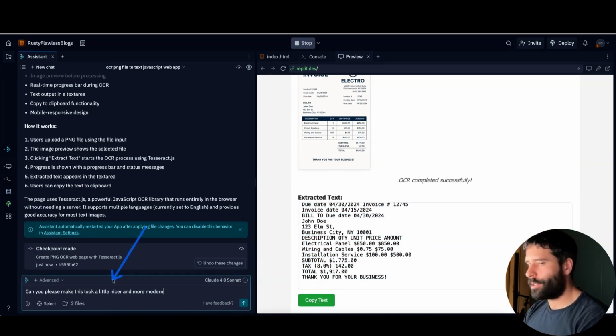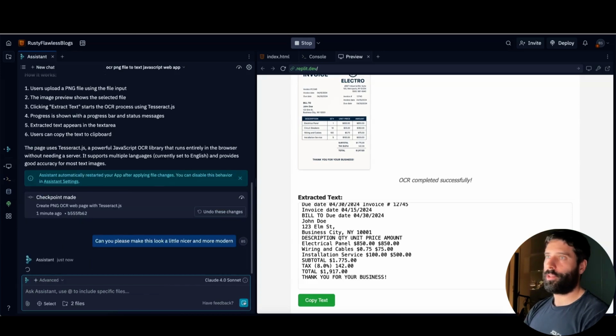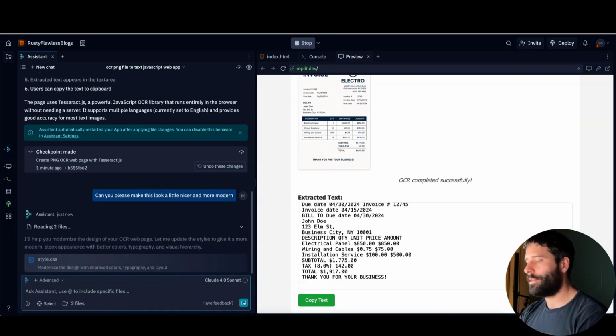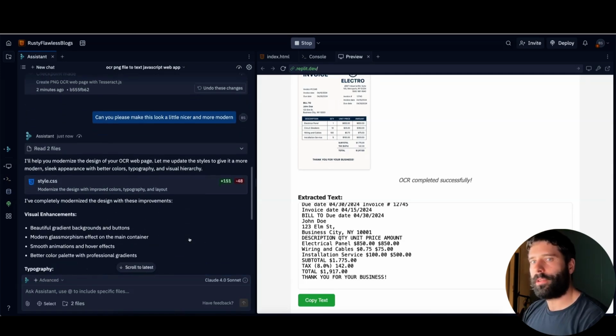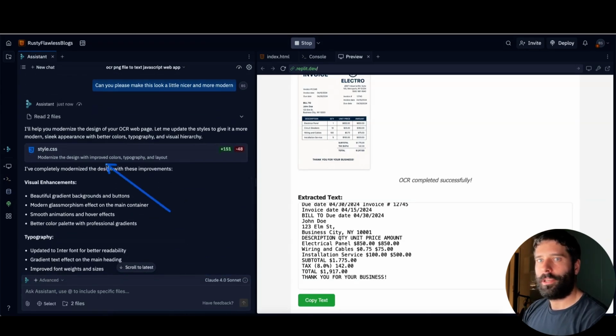But let's say now I actually want to make this look a little bit nicer because it does look pretty bare bones right now. I'm just going to say, can you please make this look a little bit nicer and more modern? And typically Claude is, well, from my experience, the best model at creating beautiful designs. If you're creating dashboards or some kind of visual interfaces like this HTML page, Claude is exceptional at creating something that looks nice, looks neat, looks modern, or whatever description you want to give it. Claude's the best model at doing this. All right, awesome. So now on the left-hand side, let's see what's happened. So, I'll help you modernize the design for your OCR web page.